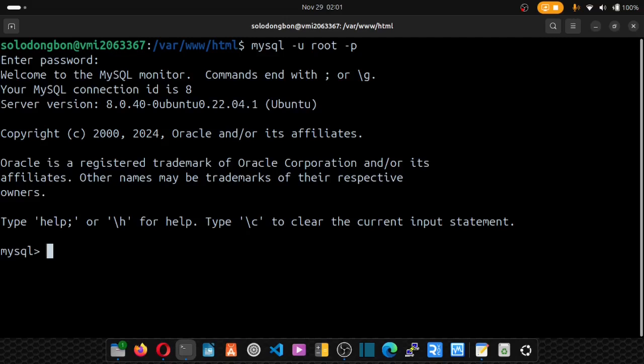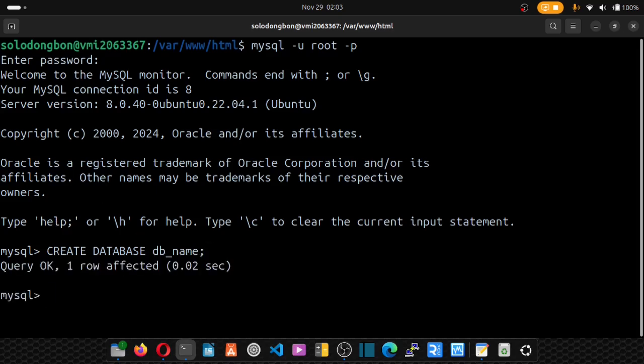So next, we're going to create our database. Enter the following command, and we give it a name. So db name, this is the name of my database. Feel free to also enter your database name. So db name is going to be the name of my database, like this. So we enter this command, create database db name, hit enter.